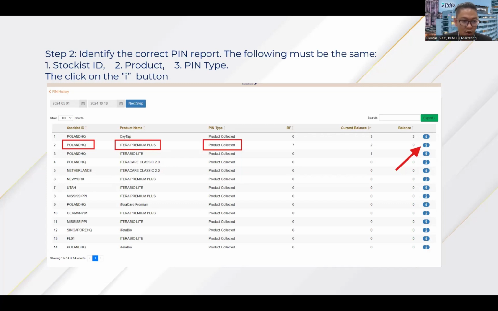As you can see here, it's all product collected, because here in EU, for now, we only have product collected, but in Norway they also have product not yet redeemed. For those, Dr. Heiko, when we went through your case, there were some pins that were product not yet redeemed. But this one is product collected, and this is the case for most people here in EU.